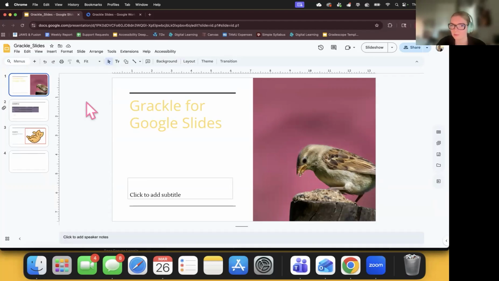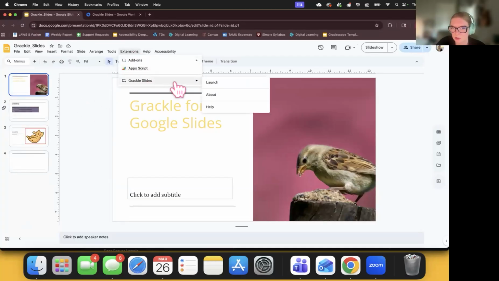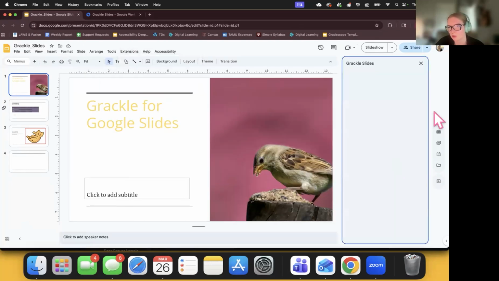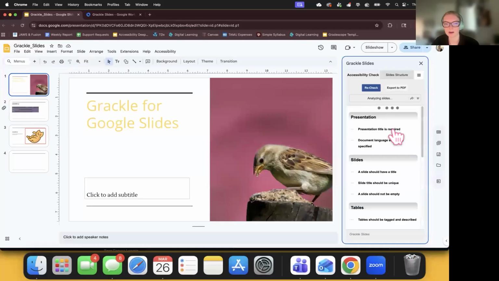Now that that's out of the way, I'm going to show you how to get started using the actual tool. Up here in extensions, actually, let's refresh it. It might not show up yet. So here in extensions, there we go. Grackle Slides will show up in the dropdown and we will hit launch. Once you launch it, it will scan the entire document. It may take a while if it's a pretty long presentation, but as you can see, mine is very short, so this shouldn't take too long.